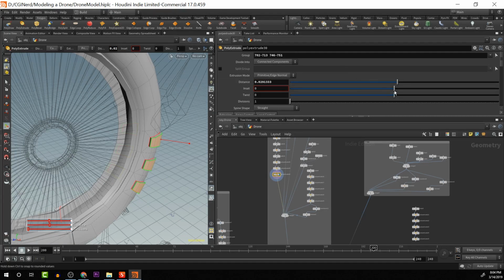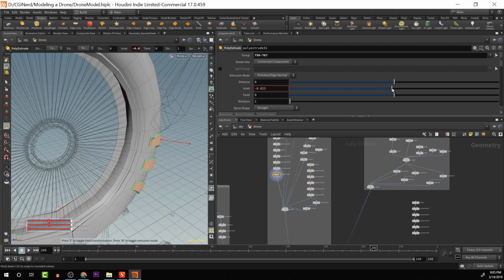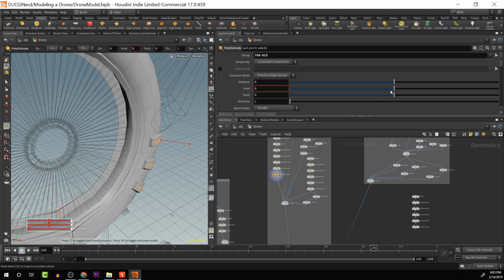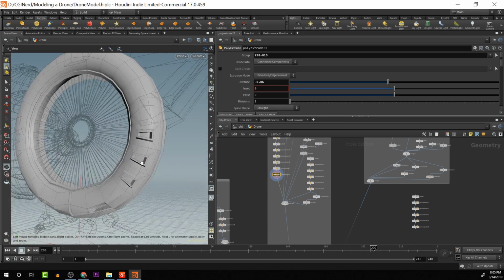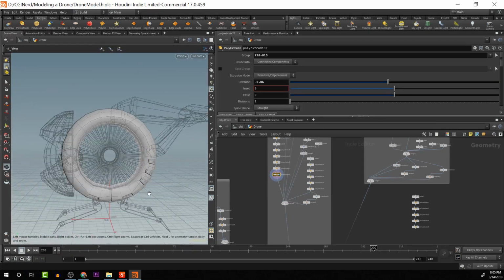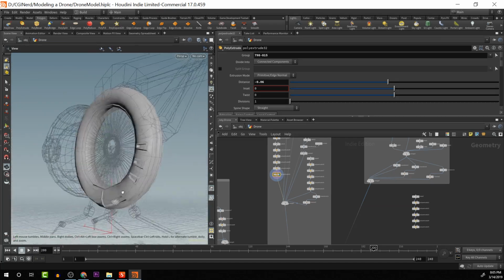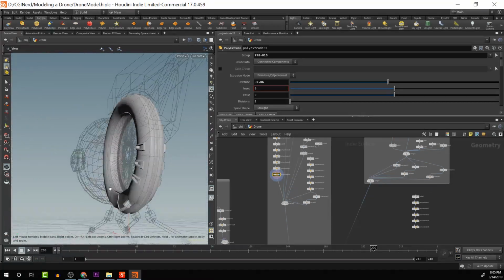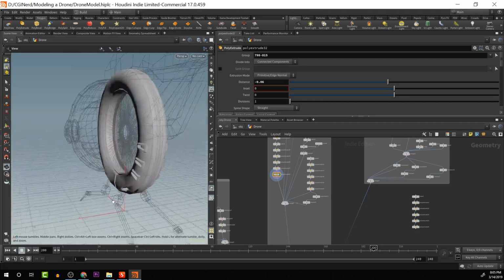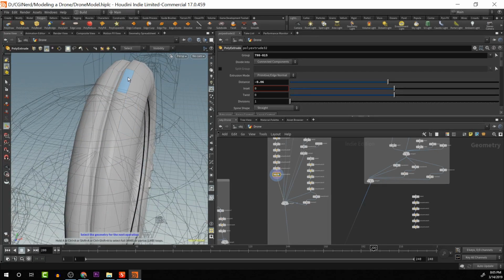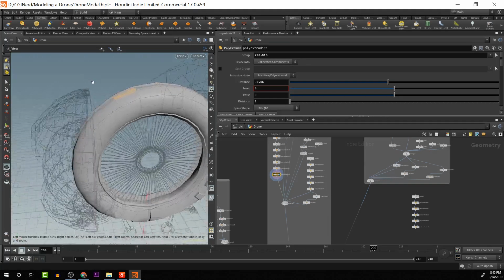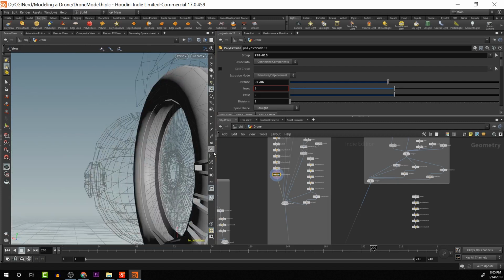Just pull them out a bit and then inset them, and another extrude, inset them, and another extrude. This time we'll pull it in. So it gives it a little bit of a cool detail back here. Maybe along these it'd be kind of cool to have a little bit of a ridge.